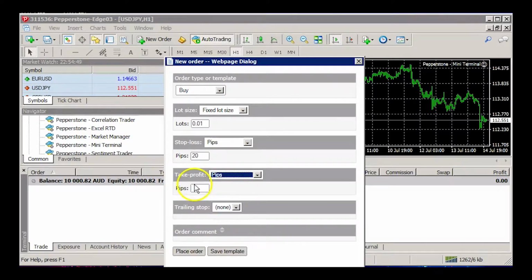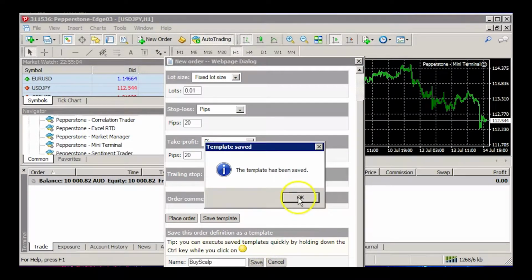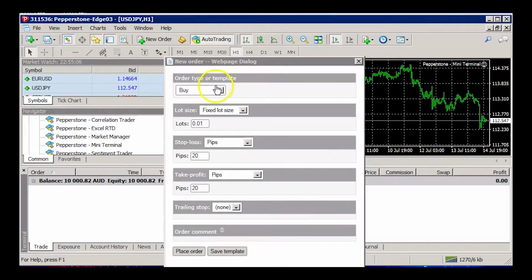And of course, you can do it in anything, in percentage terms, whatever you want. This is incredibly flexible, in 20. We'll leave trailing stop alone. And we're going to save this as a template, and we're going to call it buy scalp. Okay? I'm going to save it, right? And now it's saved. And now let's just do the same thing with a sell.